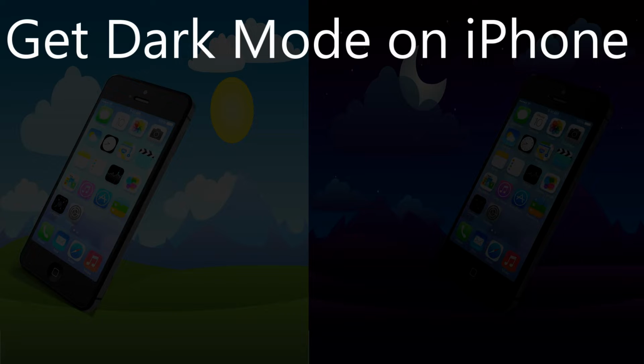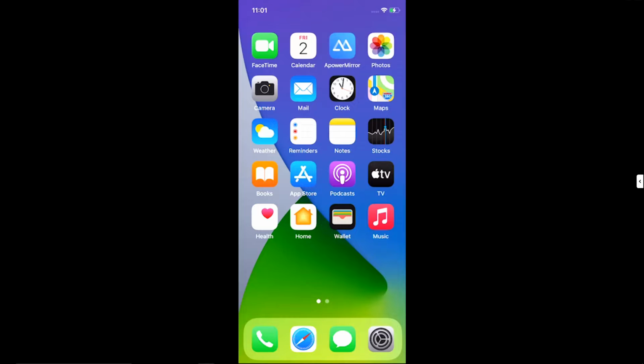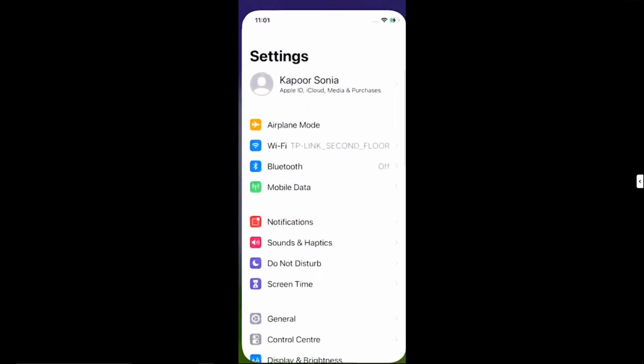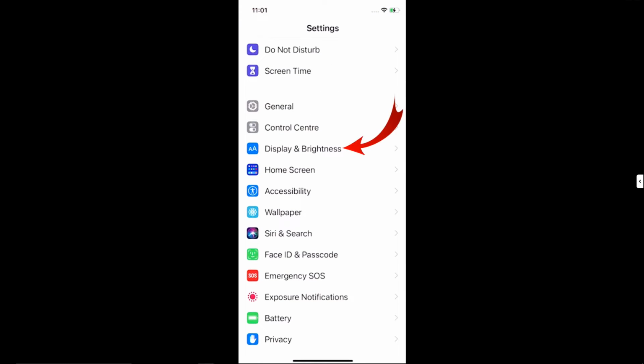We will discuss two methods to switch to darker mode. First, using settings, and second, using shortcuts. Let us switch on to our first method. Tap on the settings icon, scroll down to bottom and tap on display and brightness.